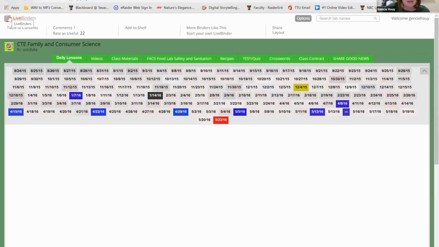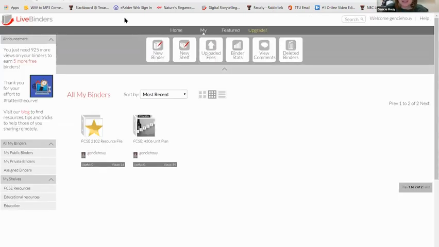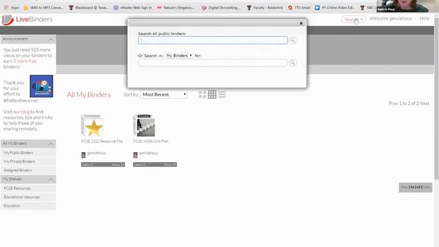So keep in mind that searching these is definitely a good idea. You can find lots of resources by using this search feature.